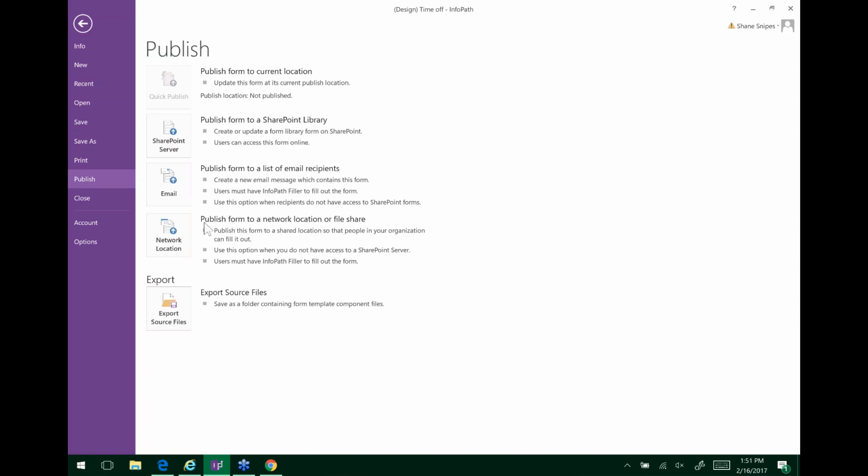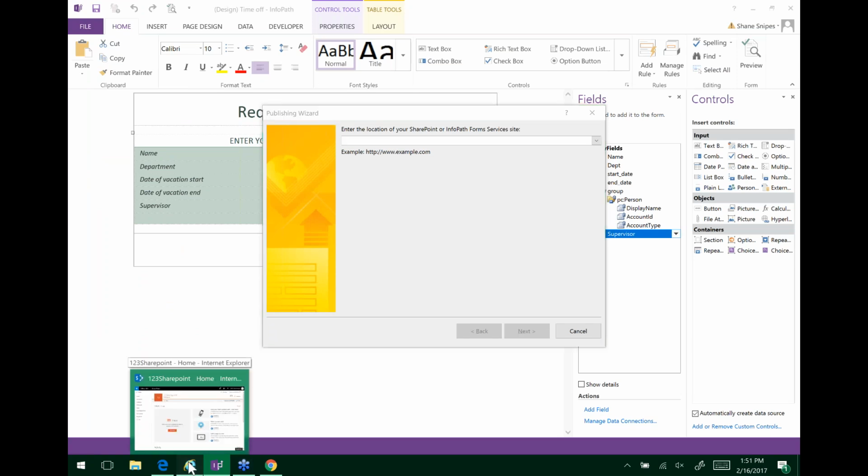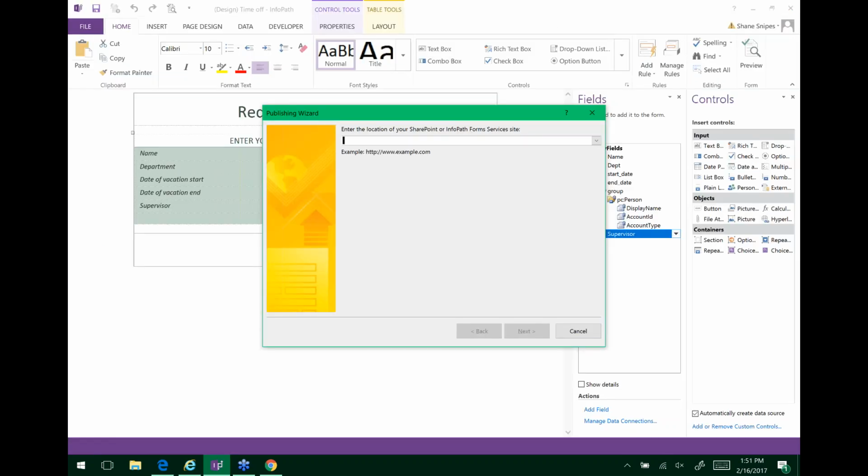Email will work without the filler notation there. So let me choose SharePoint Server here, because I do want to show you how you can take a location and it will allow you to create a new SharePoint site. So here's my team site, and I'm going to copy that location. I don't try to remember my URLs or any of that. I just go to the team site where I want this form to be located, and I copy that web address, and then I paste it right straight into this field.